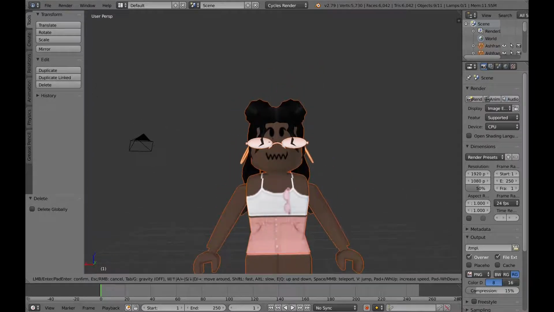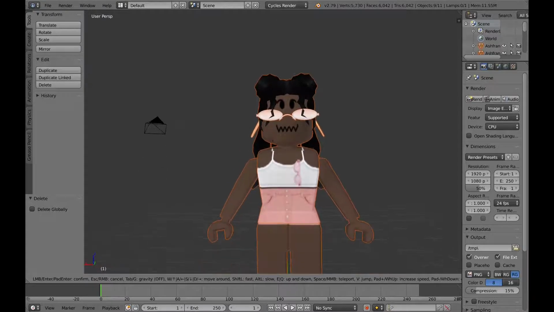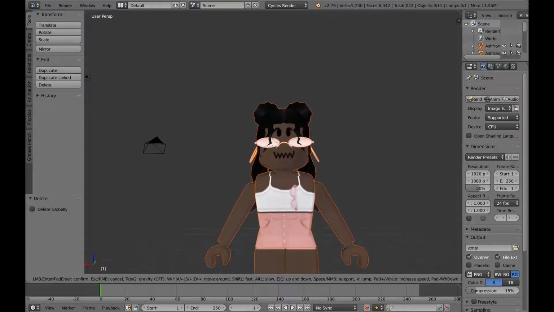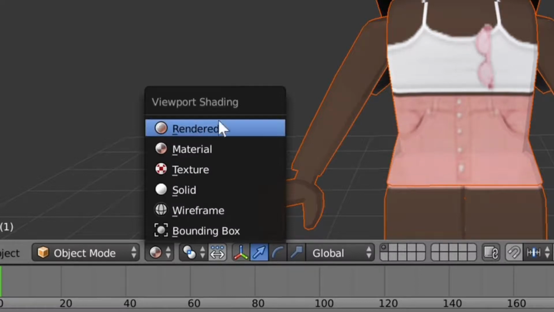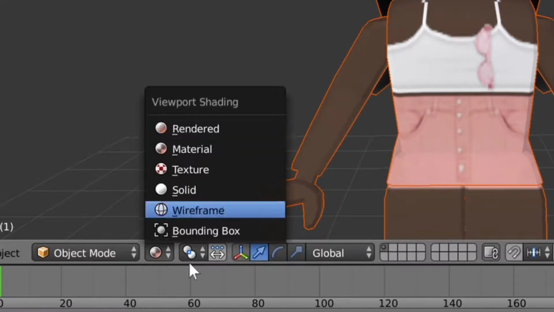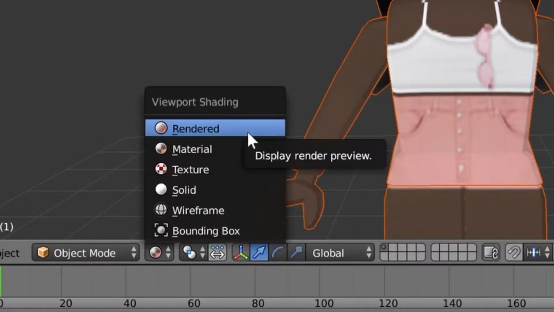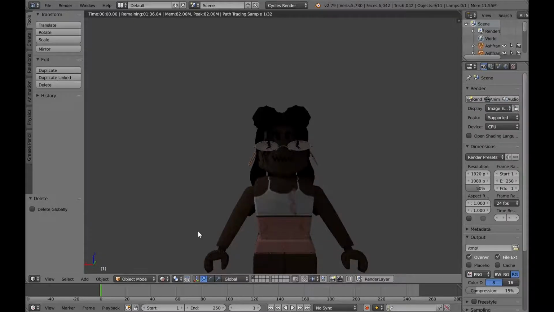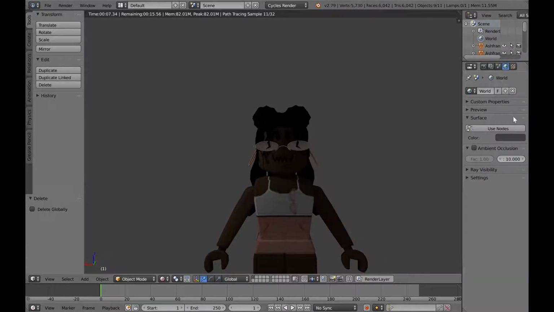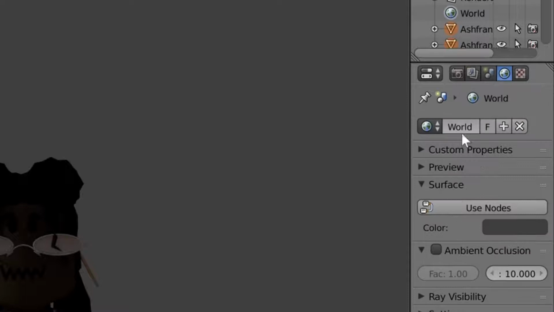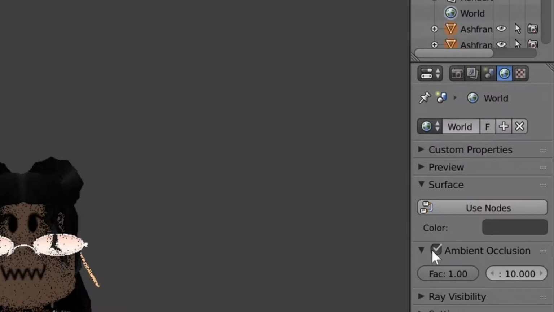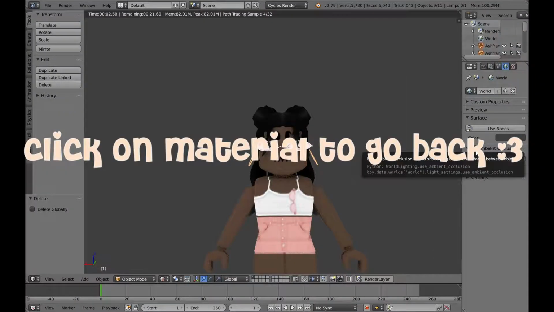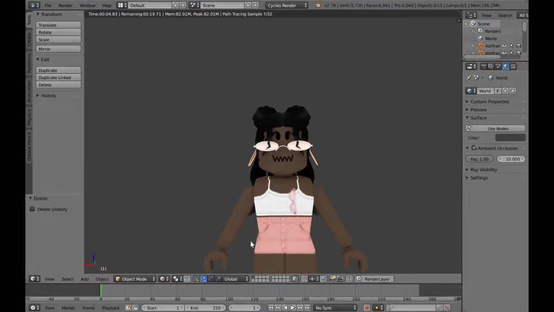Now, if you want to see what it looks like before it is rendered, click on that place where you got Material, and then go to Rendered. But if you didn't know, there's actually something wrong with this. It is all very dark. To fix that, you go to this little circle thing, the World, basically, and click Ambient Occlusion. And then it looks really good.